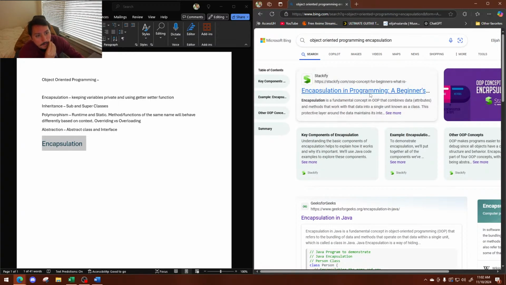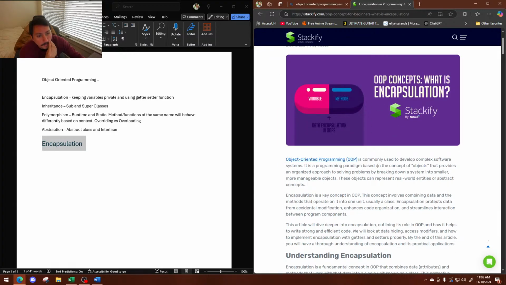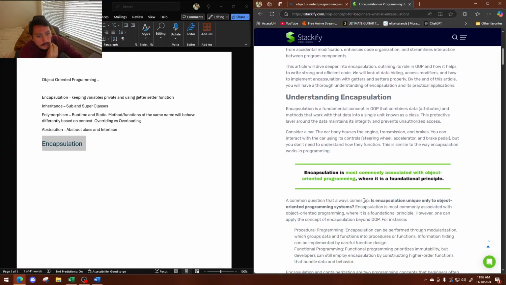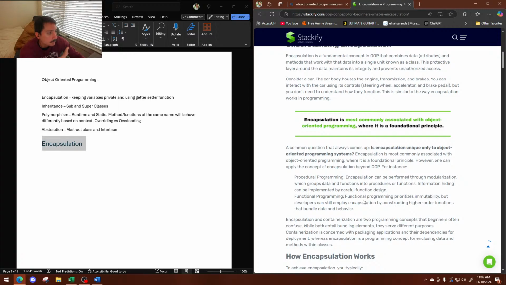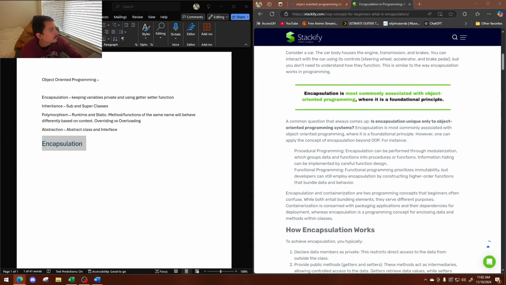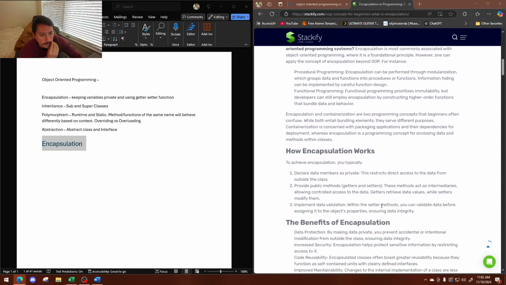So, encapsulation is a fundamental concept in object-oriented programming. It's commonly used to develop complex software systems. Encapsulation is most commonly associated with object-oriented programming, where it is a fundamental principle. Still, that's not super helpful. We need some actual definitions. It says declare data members as private. This restricts access to the data from the outside. Provide public methods, getters and setters. And then implement data validation in the setter method. So these are the three things, I guess.